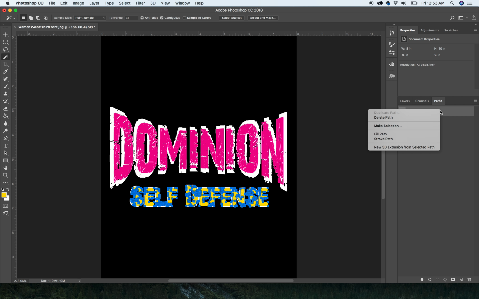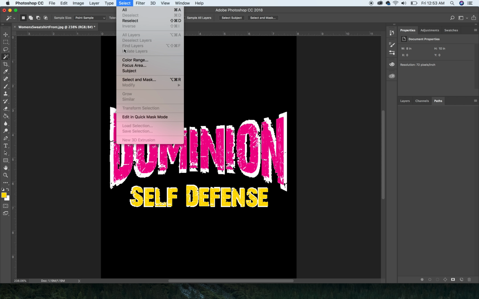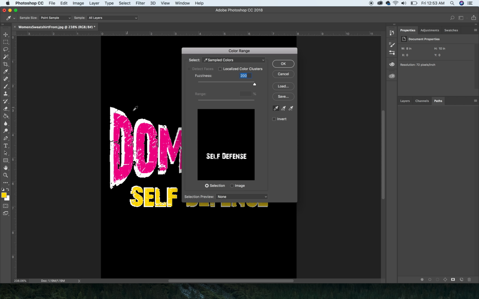Then we can get rid of it again. And then we'll go up to select, color range. Now we want the multi-picker. We're going to do all three colors. And as you can see, the pixelation causes it to blend in at the edges. So we're going to get as true of the colors as we can. We want it to be perfect black.